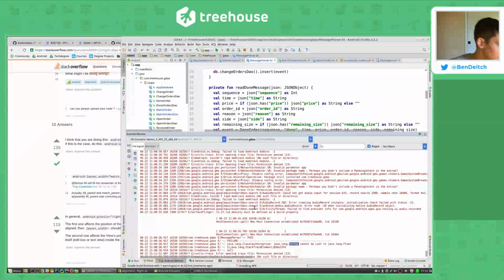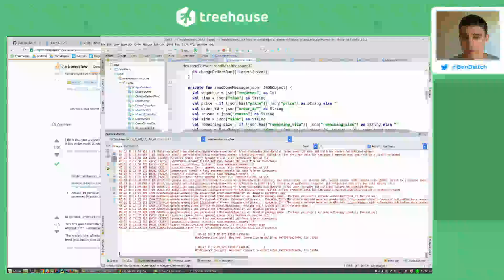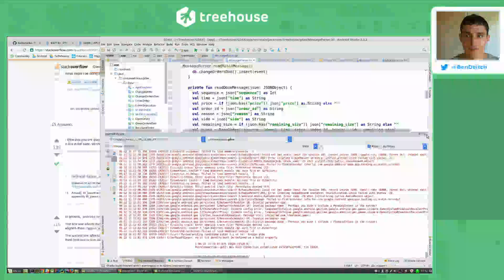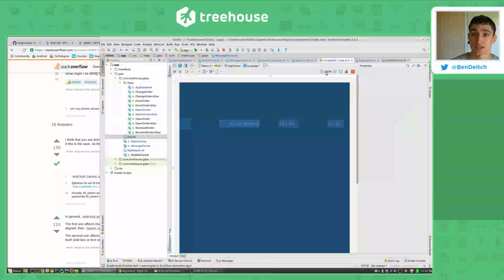Looking over at chat, Andrew asks, "Is this pure Android Kotlin?" Yes, this project is entirely in Kotlin. There's no Java here. And there's only a little bit of a layout file at the moment too. The only reason we have a layout folder is to define a completed trade row. And we could do this pretty well without the layout folder too. It's just nice to have.